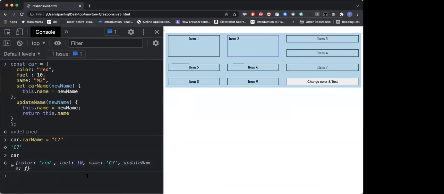Did we understand this? Getter and setter. Guys, everyone should say yes or should ask a question. I'll just wait for 1 minute.